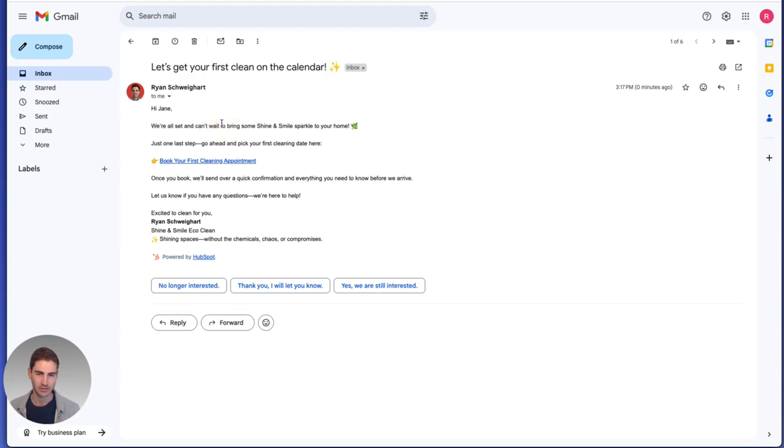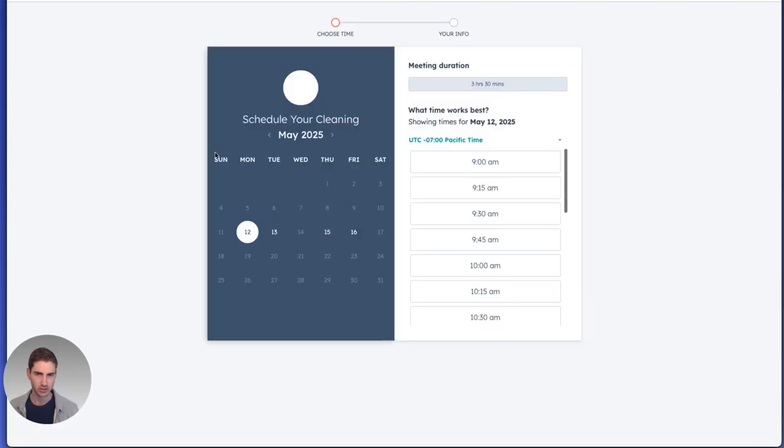We're all set and can't wait to bring some shine and smile sparkle to your home. Just one last step, go ahead and pick your first cleaning date here. Once you book, we'll send over a quick confirmation and everything you need to know before we arrive. So the call to action here is to go ahead and book a meeting. Whenever I clicked on the link, I got a notification that someone clicked on the link.